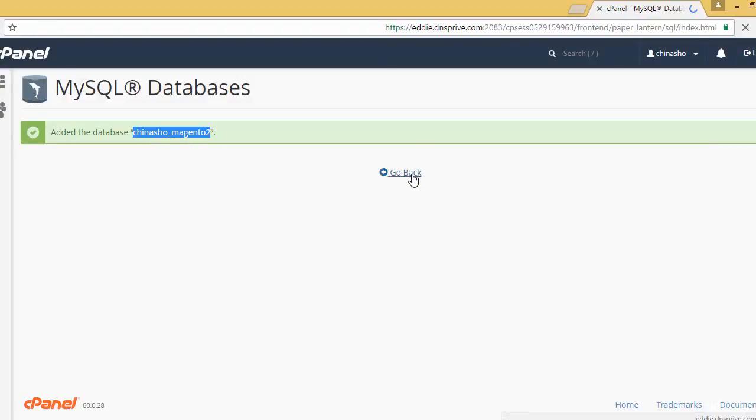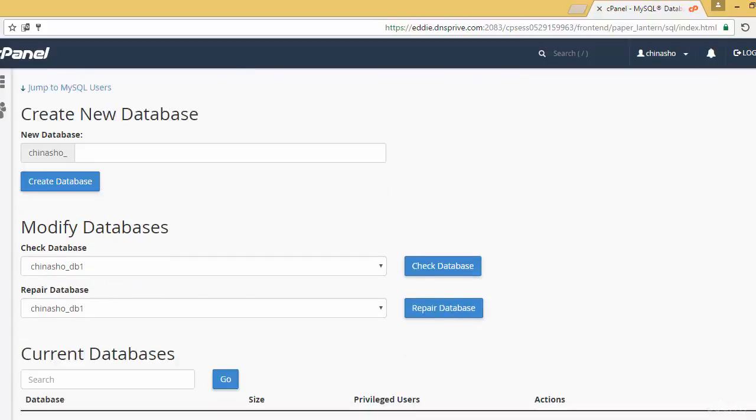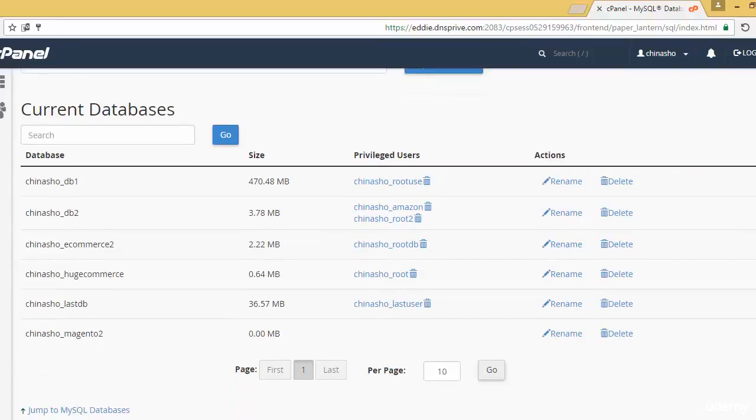After creating the database name, I have to create a user to add all of the privileges for this database, to create, to insert, to create tables, to view tables, to do all of the operations through this database. Let's scroll down to show the information. Oh my God, I have a lot of databases on my server.